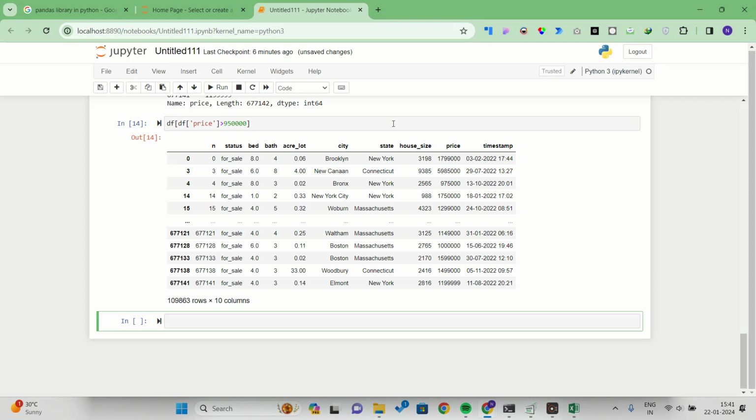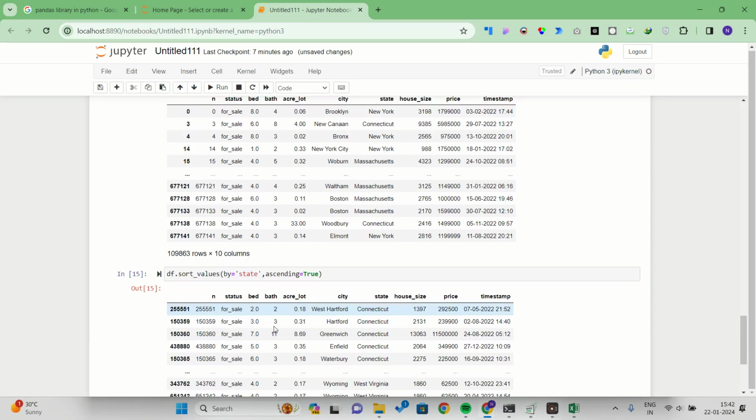So let's say one more: you want to sort the overall data by the state alphabetically. How you do that is df dot sort_values, and by what parameter you want to sort it, by state. So we can pass this parameter, state, the column name, and we can keep ascending to be true. So we will get this in ascending order.